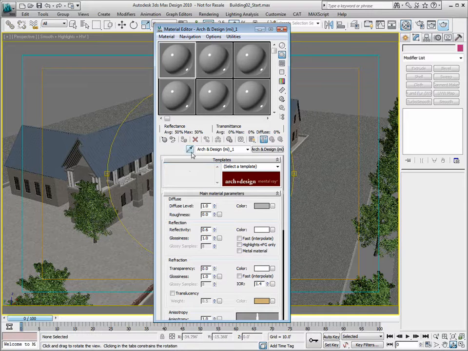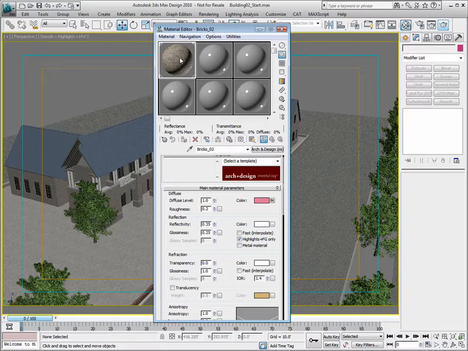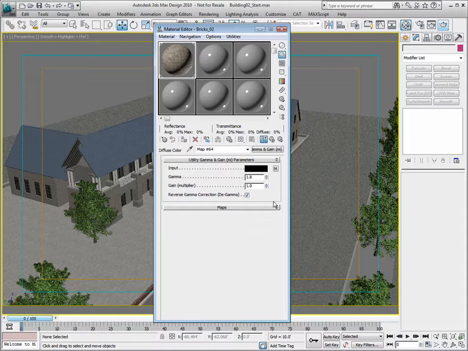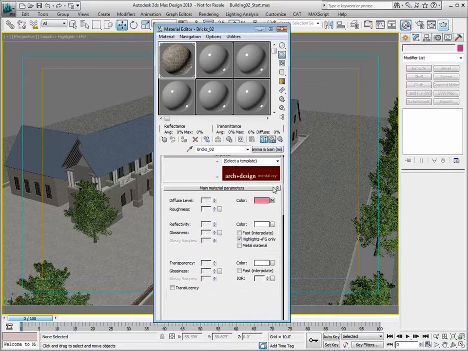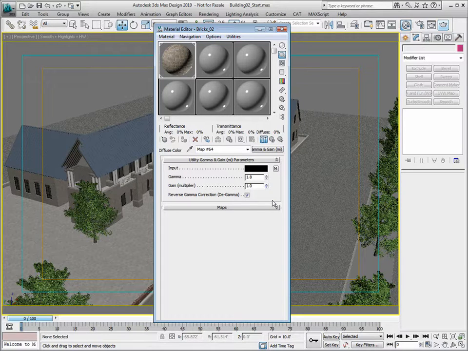But I will bring some of the materials in here just for a quick view. Such as this material here. Most of the materials that I use, I believe probably all of them, are Arch and Design materials. This brick map, I've just gone in and assigned a brick texture map to the diffuse color of this Arch and Design material. I generally pipe all of my materials through this Gamma and Gain utility shader due to the Gamma settings that I'm using.